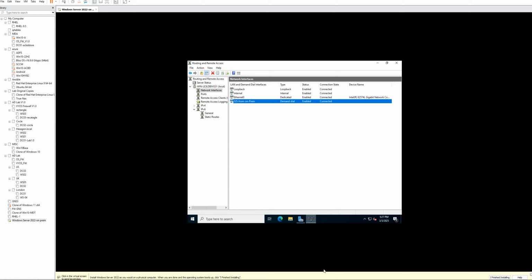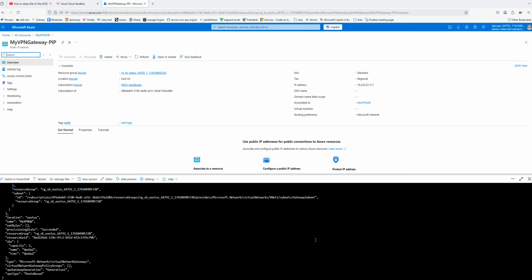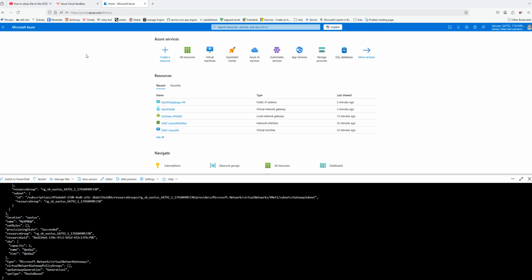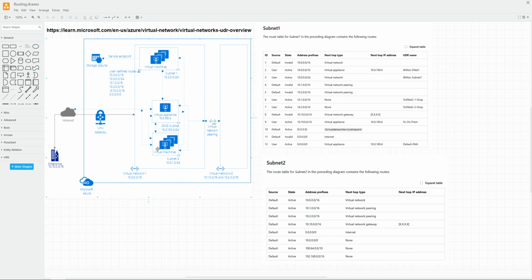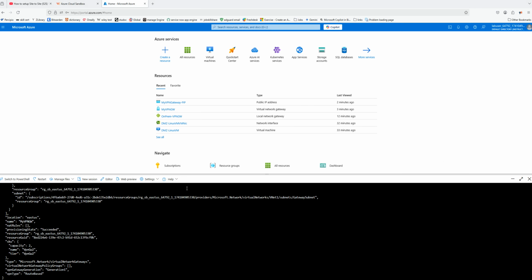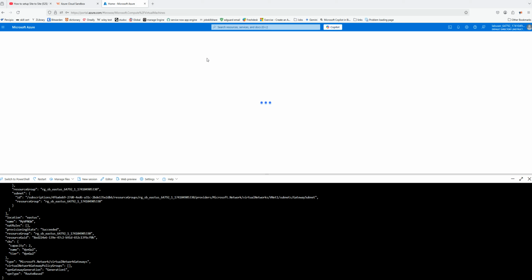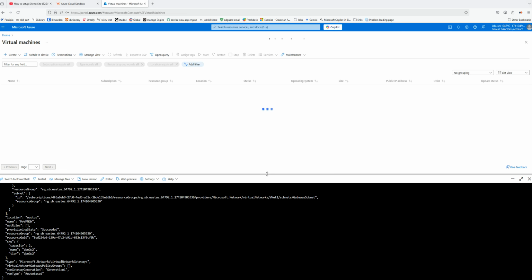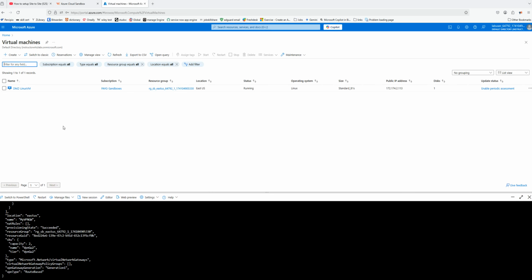It says connected. What we're going to do here, I'm going to create a Windows PC in subnet 2 here, a virtual machine. I'm trying to see whether I can connect from the VM to here, right? Okay, so let's go to virtual machine. I'm just going to create this one manually.